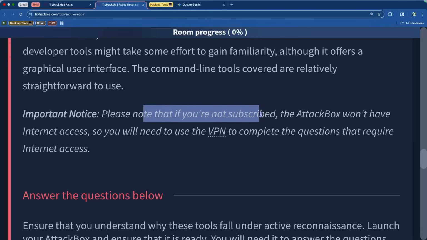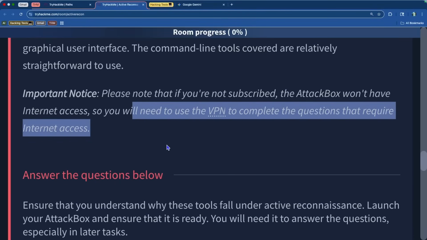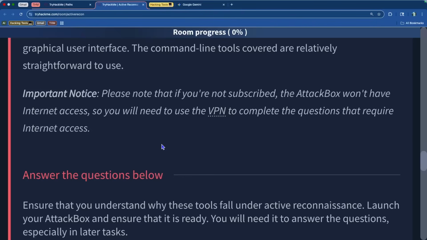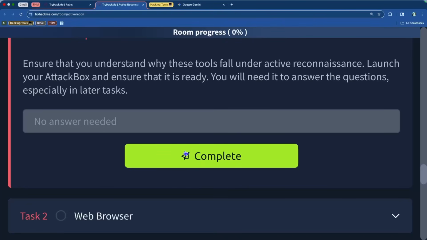Now, if you're not a subscribed member of TryHackMe, meaning if you're not a paid subscriber, the AttackBox is not going to have internet access, so you'll need to use the VPN to complete the questions that require internet access. Meaning, you can be a free member of TryHackMe and use OpenVPN to establish a connection to your own computer and then use the internet that's available on your computer to run the exercises. So that is what we're going to be doing.